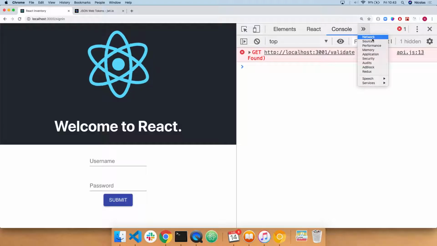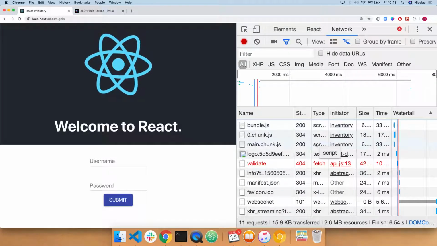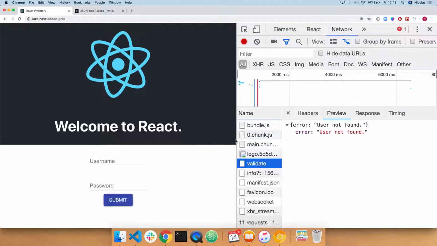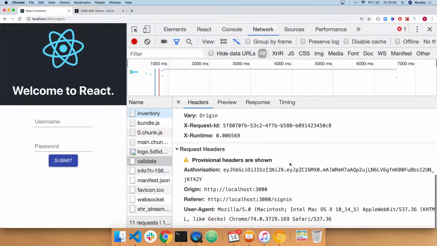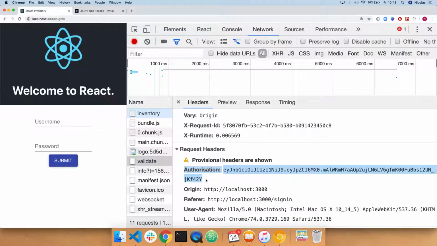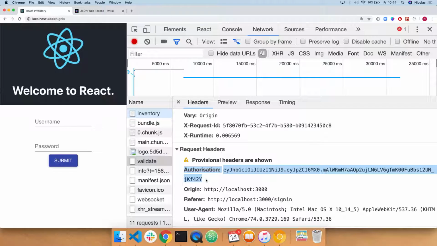Exactly. So let's take a look at what's happening in the network tab. When I say validate and I look at my headers, before we were sending an ID in the headers. Now we are sending this token. The validate method that we wrote is still expecting the ID, so it's not finding the user. It's looking for a user with this ID, which breaks.